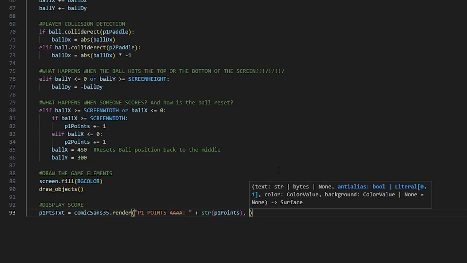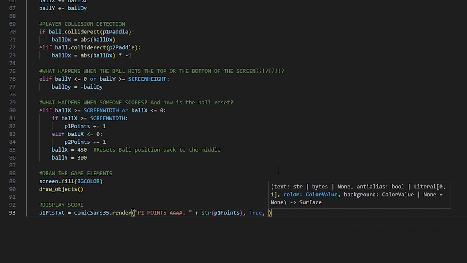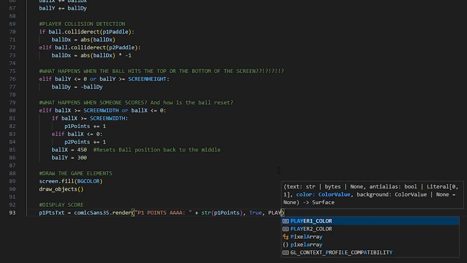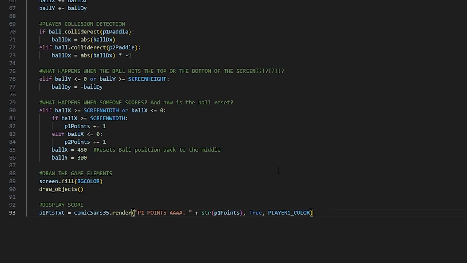We want to set it to true. This just tells it that this is a true variable and we do want it. And then we're also going to input the color for player 1 because we want our colors to be color coded because that's visually appealing. Okay, that's player 1 color.